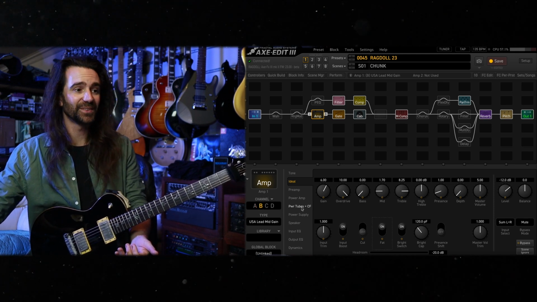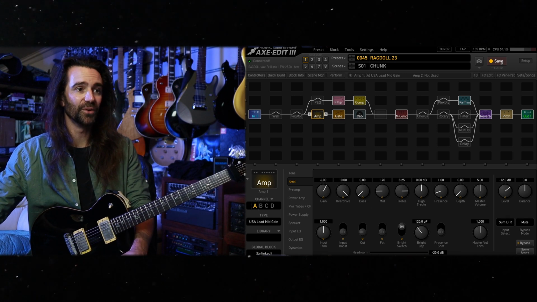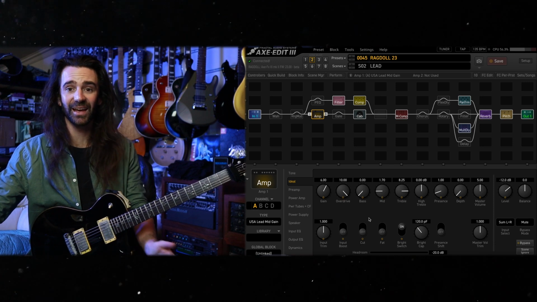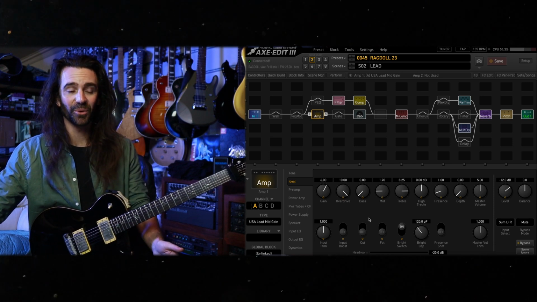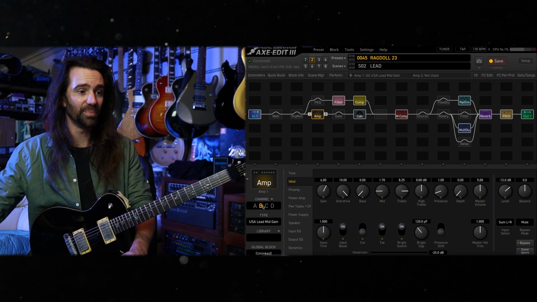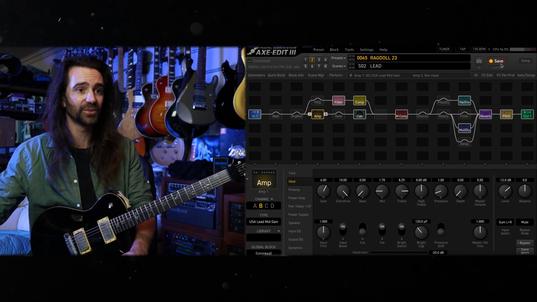Then I'm going to save scene 1 on channel A over here. And I'm going to switch over to scene 2. You can see at the moment it is saying, hey, channel A in the amp block is what I want in scene 2. I don't want that. I want channel B over here, which has the boost and the switch on over there. So let's turn that one on.